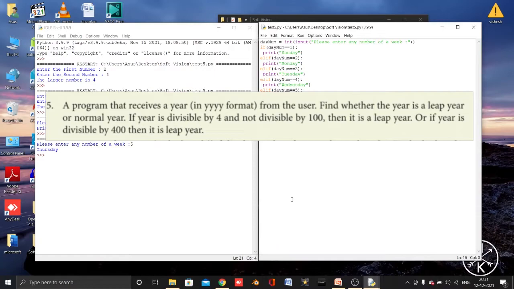This program is on your screen. We have to write a program that receives a year in 4-digit format from the user. Find whether the year is a leap year or a normal year. If the year is divisible by 4 and not divisible by 100, then it is a leap year. Or if the year is divisible by 400, then it is a leap year. So the conditions are in front of you, the result is in front of you.